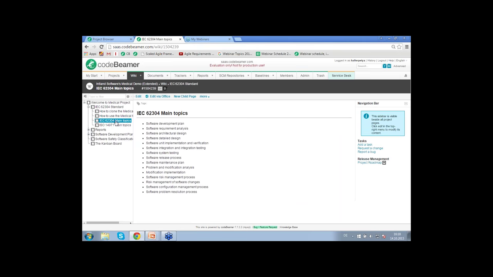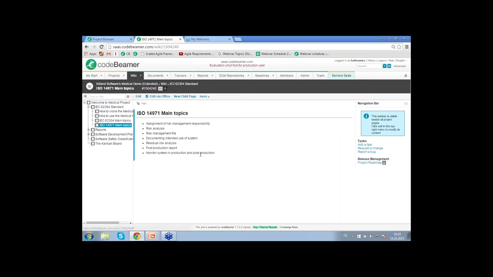So the first thing I would like to show you is, you can see here we also provide the software development process, and this also comes with the description of the main topics of the IEC 62304 standard, which contains a software development plan, how to make the software requirements analysis, the architectural design, and also the detailed design. And it also goes through the implementation, verification, the integration, and how to provide the integration testing, and all the way down here with the main topics. And this also stands for the ISO 14971, which is for the assignment of risk management responsibilities, the risk analysis, how to create the risk management file documenting the intended use of the system, and also how you make your residual actions on your risk analysis and the post-production report.